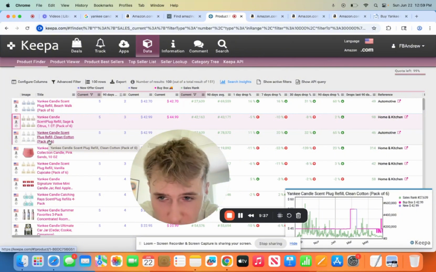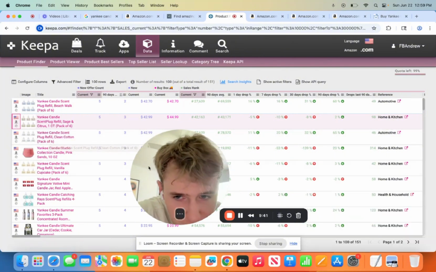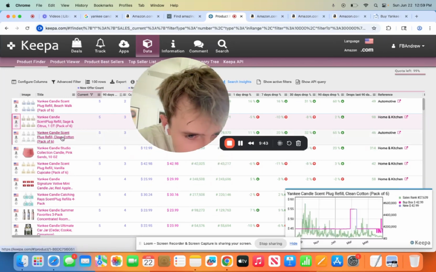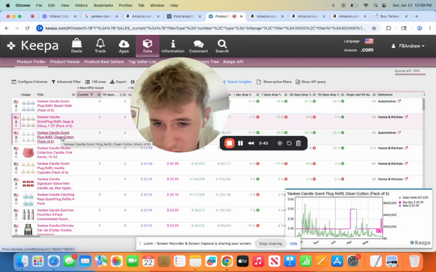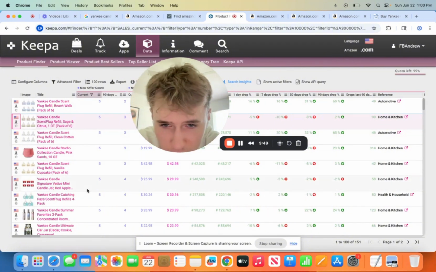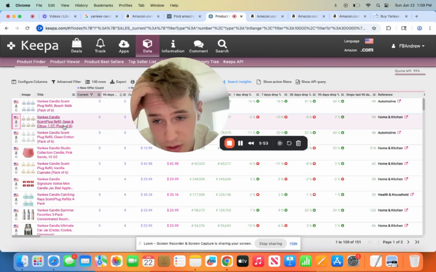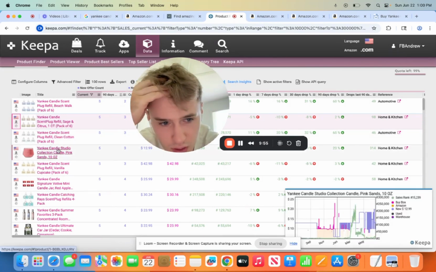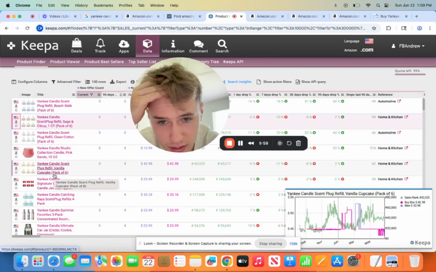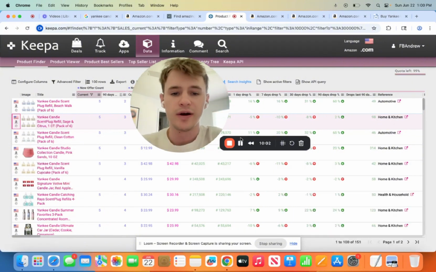Like this one right here was stable at 43, but it had a spike to like $55, which is insane. So basically these little cent things are really good if you get the ones that have low offer counts. Pretty good. Lots of new sellers as well. And that's pretty much how you use Keepa Product Finder. That's just really bare bones though.